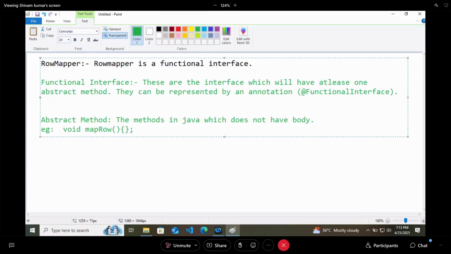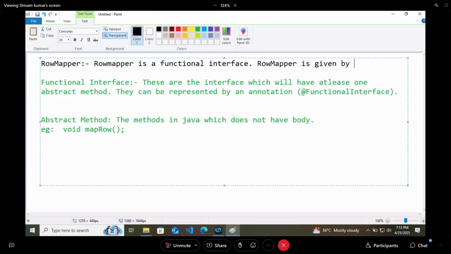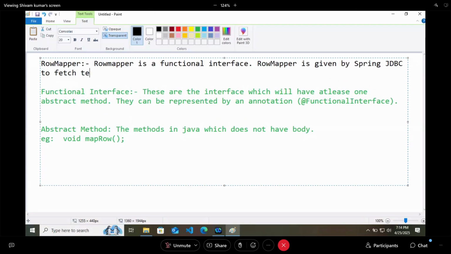So we are discussing this particular row mapper. This row mapper is a functional interface. Row mapper is given by Spring JDBC to fetch the data from the database. Whenever we are trying to fetch the data from the database, we will use row mapper.